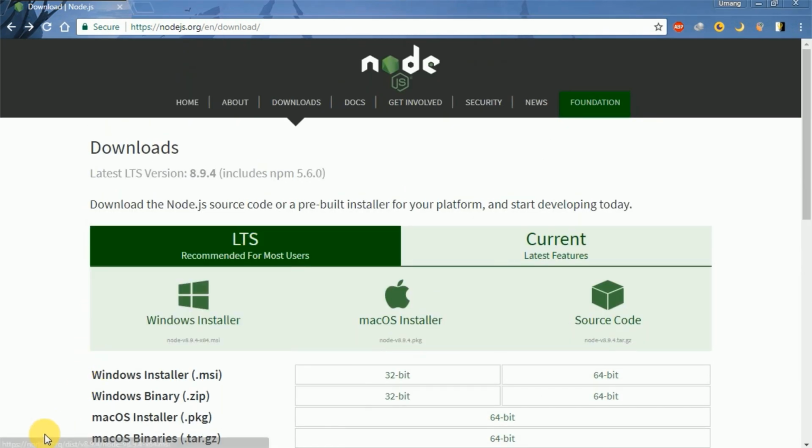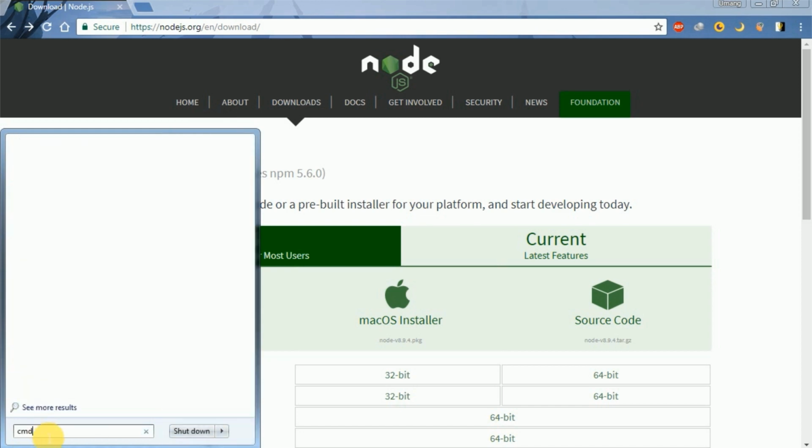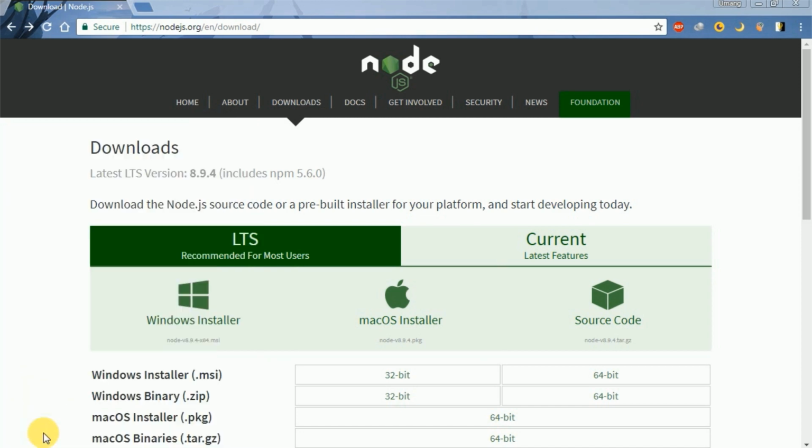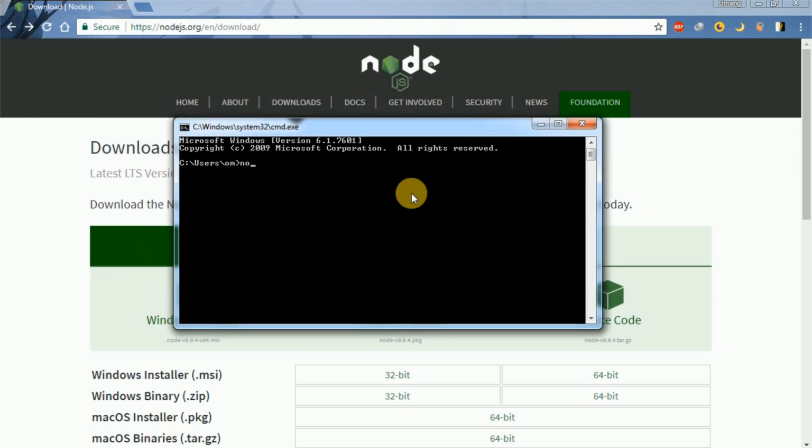Once finished, open command prompt. Basically just type cmd in start, hit enter, and in the command prompt type node -v. It will return the version of Node installed in your system.